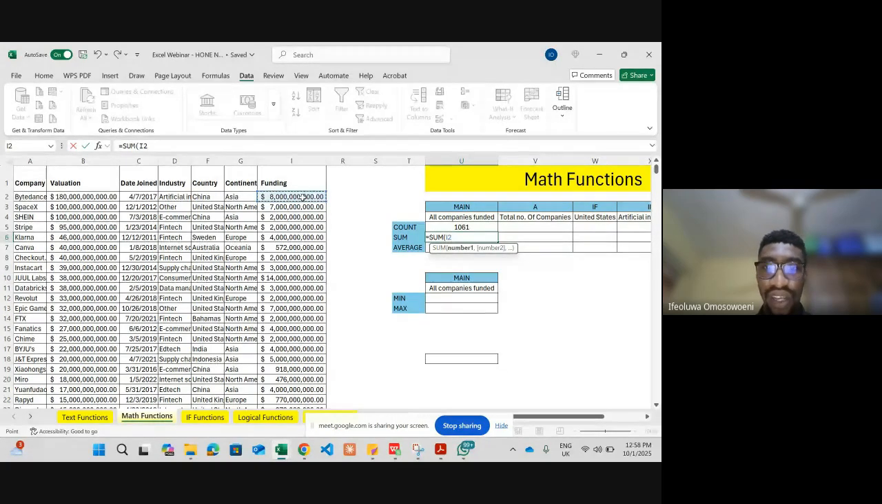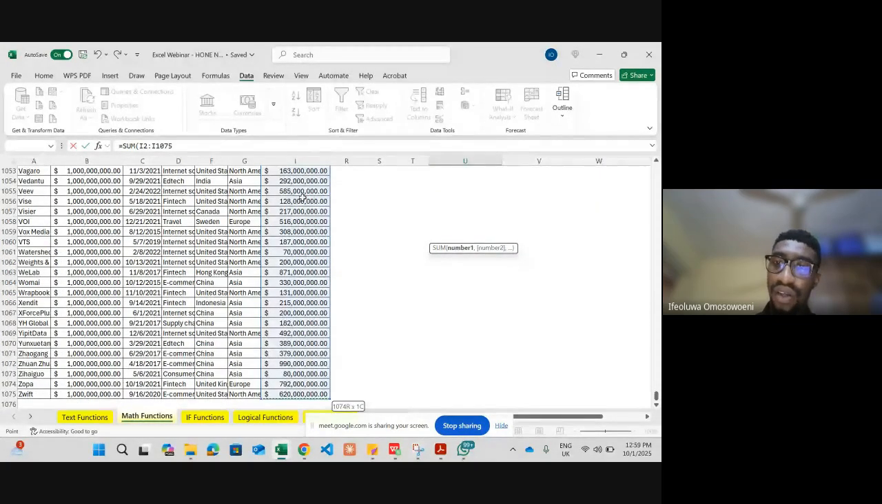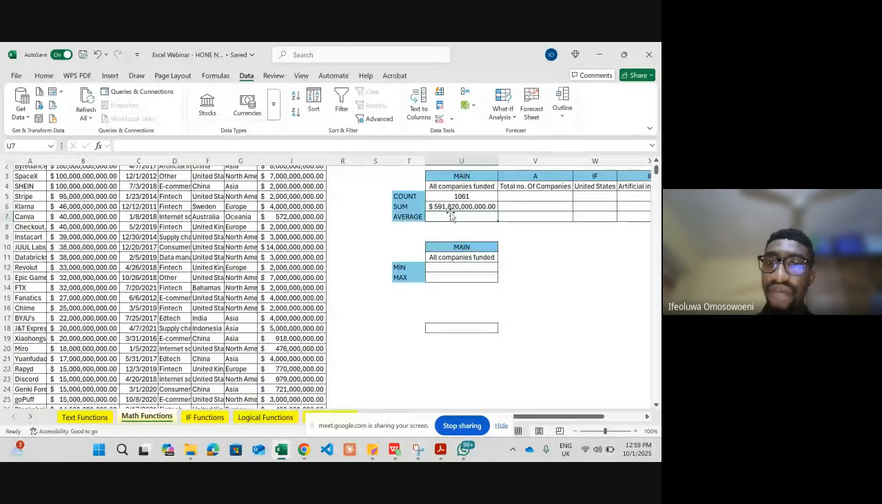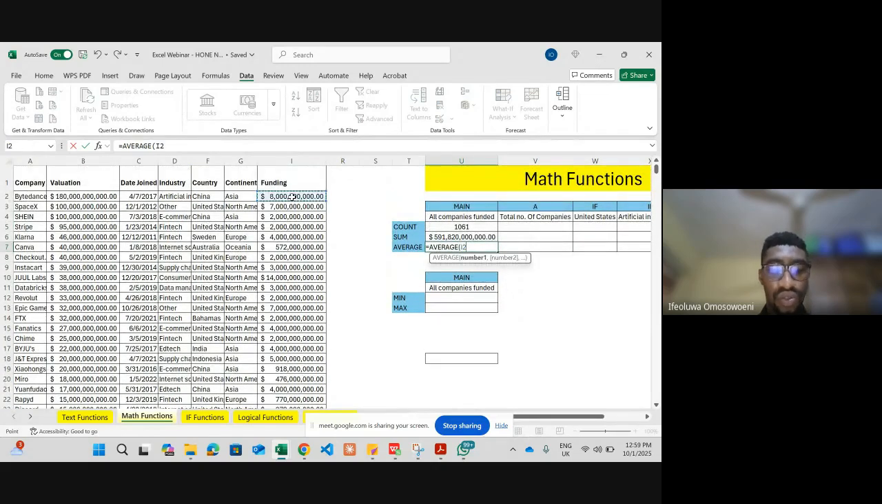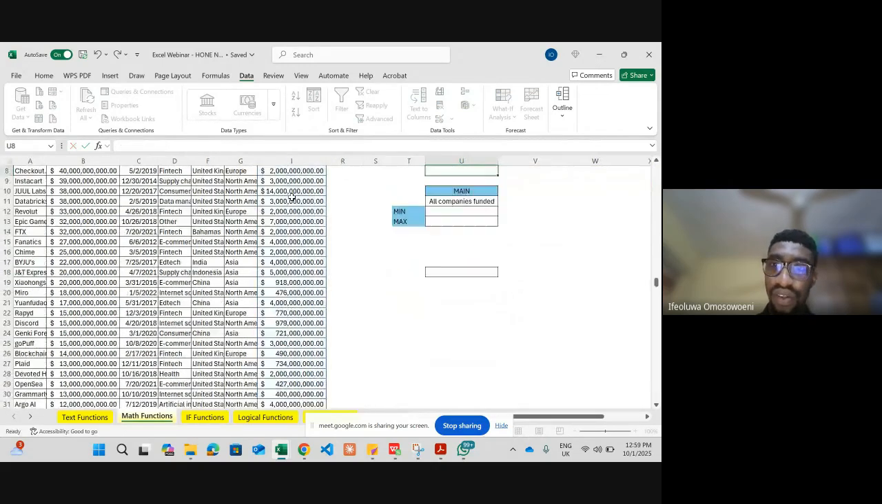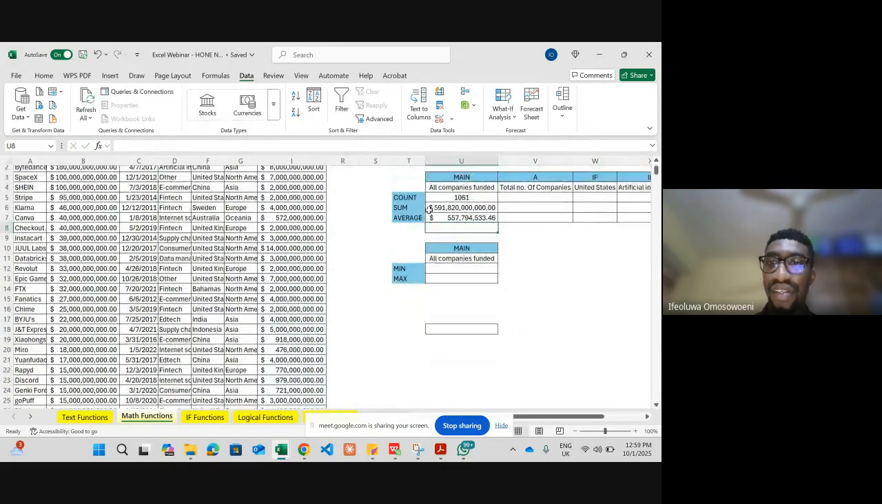Control Shift and a down arrow key. Enter. So we have the sum here. The same thing for average, equal to average. Click on the first one, Control Shift with down arrow key. And you see, this is the average, right? So this is how we use the count, this is how we use the sum, this is how we use the average, basic formulas.